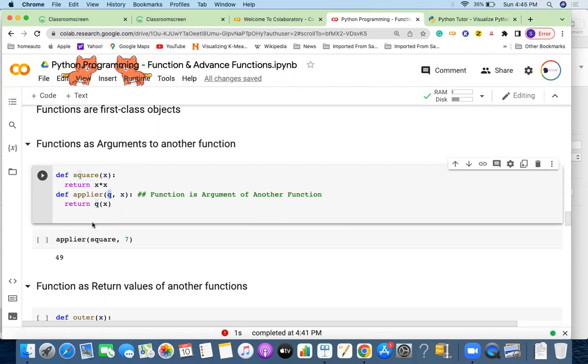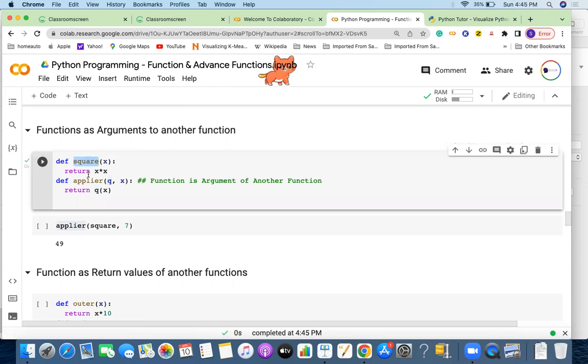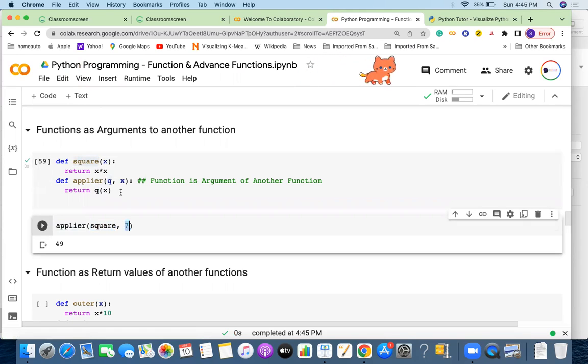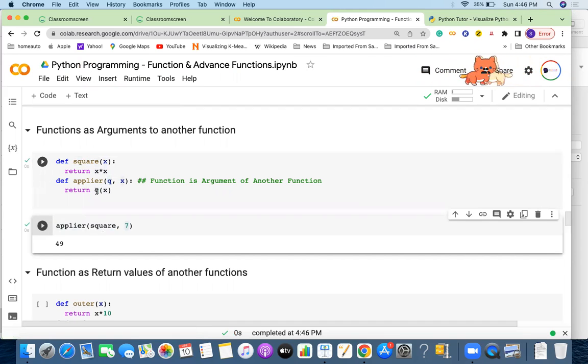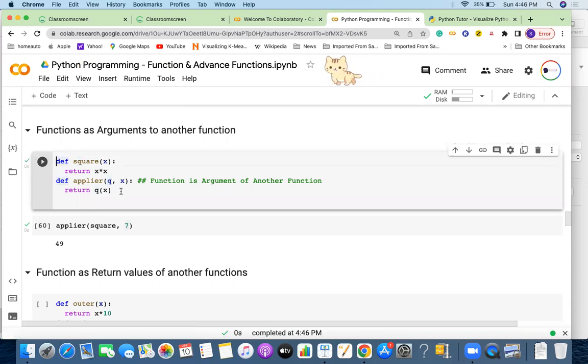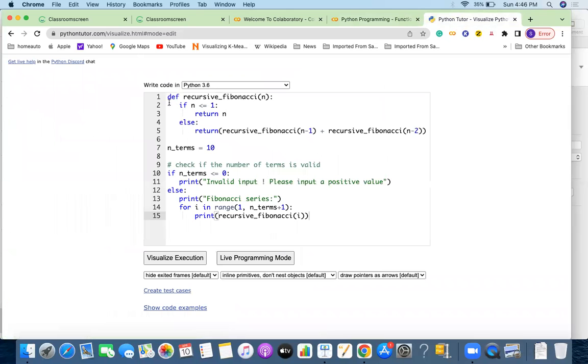So this is how I have defined my function. Now in applier, I'm trying to call this function, and for this function I'm passing the function name square. So I'm passing this function and I'm passing the value, because this is expecting a value. So now what happens is this will come here and square will be called, and then it will go here, 7 into 7 is 49, and it will return. So you can also pass a function as a parameter to another function. Any question here?